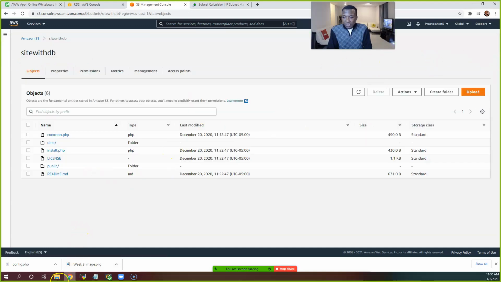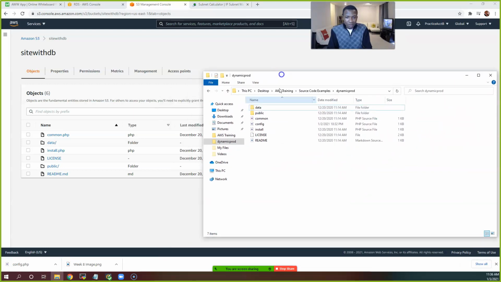I'm going to upload it again. Now, guys, on your computers, you should have it. You see my screen right here? You should have those files. Remember, on your source code examples, dynamic prod, like we called it, we're just going to add it back, but we're going to edit before we add it back to the bucket.